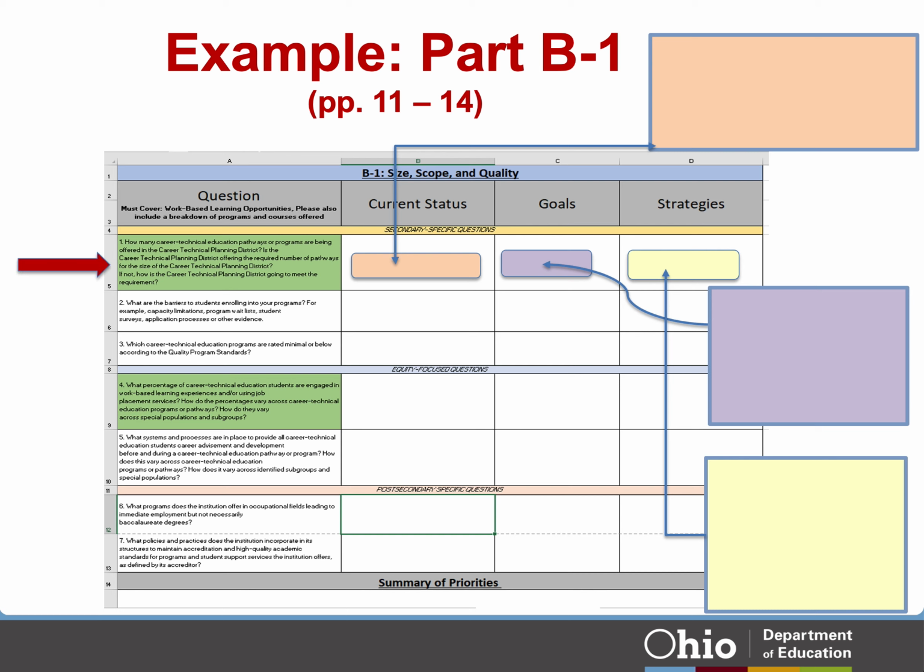Question 1 asks, how many CTE pathway programs are being offered within the Career Technical Planning District? Is the district offering the required number of pathways for the size of the district? If not, how is the district going to meet the requirements? So, if we look at the current status box to the right of that question, colored here in peach for easy reference, we would state the current number of pathways and programs.